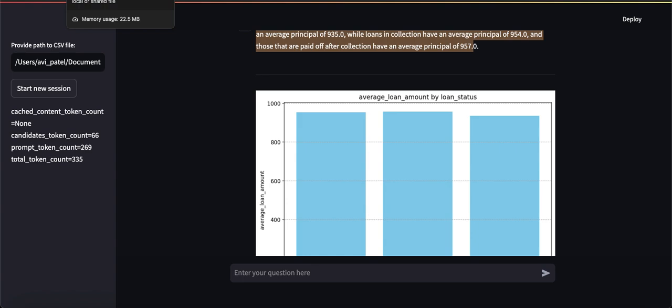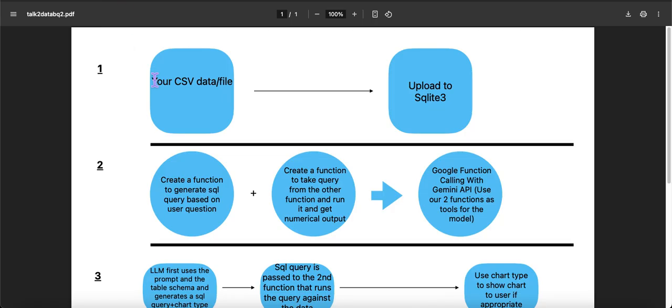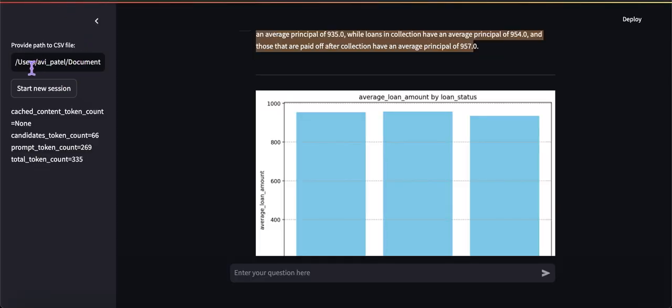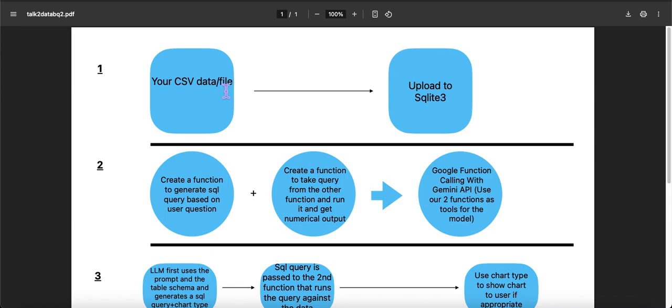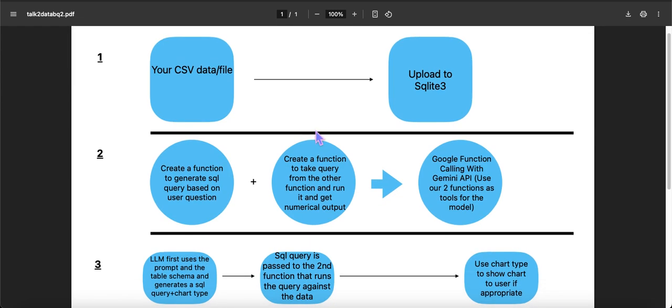All right. But I want to show you basically what's happening here. So the app asks for the path to your CSV file, and basically we upload that CSV file to Sqlite3. All right, and there's a link in the description that takes you to the website from which you can download it if you don't already have Sqlite on your local machine. All right, it's free. So that's the first thing. We load the file to the database, okay?